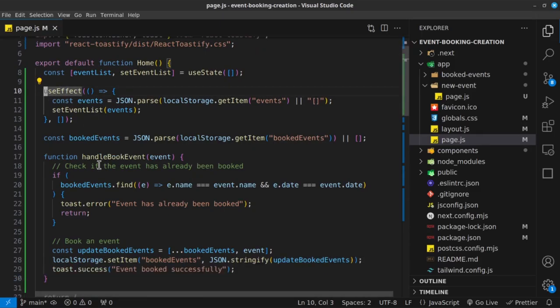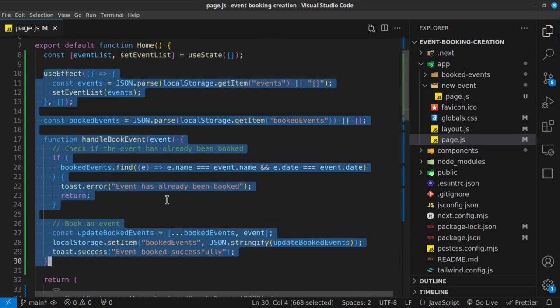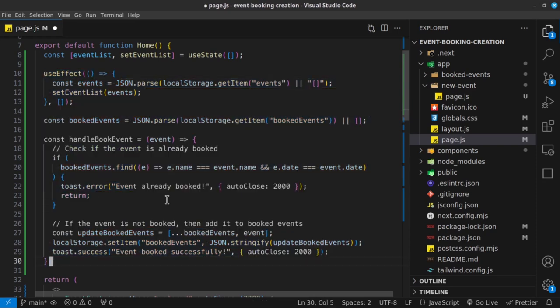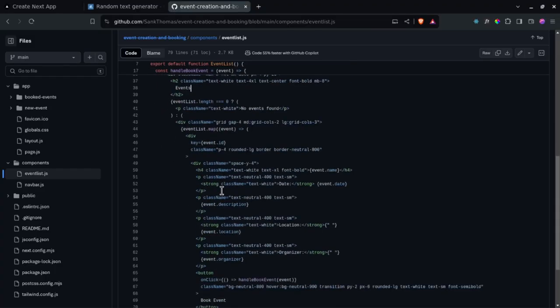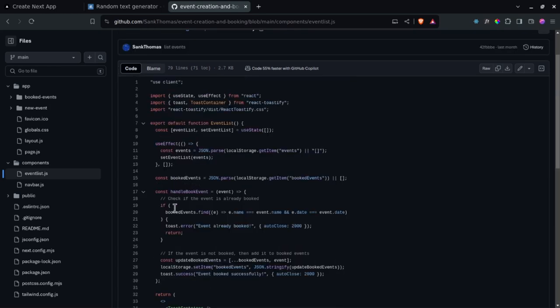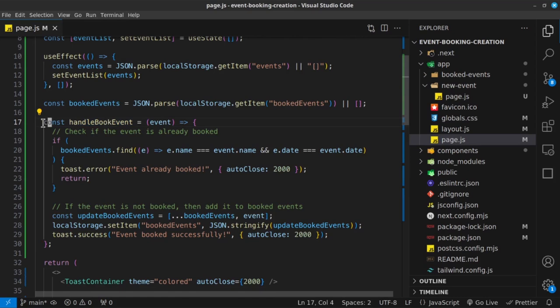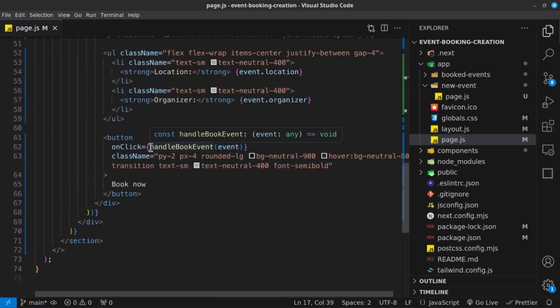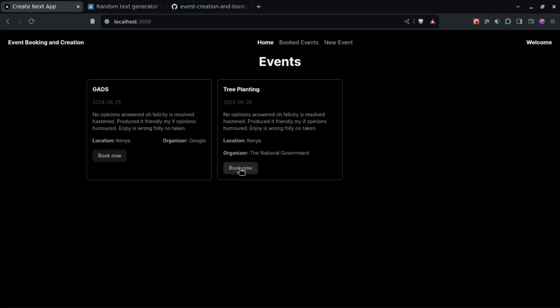Let me copy that, and then paste it inside here. Let's see. What is the difference? Is there anything different? I don't think there's anything different. So if there's nothing different inside here, then is it the way I'm calling the function? This is eventlist.map and then handle book event. What did I use? I used an arrow function. Does using an arrow function really make a difference? Oh, this is the one that I've pasted in, so it changed it into an arrow function. But does it make a difference? I changed this up. So handle book event. So booked events, okay. So book now.